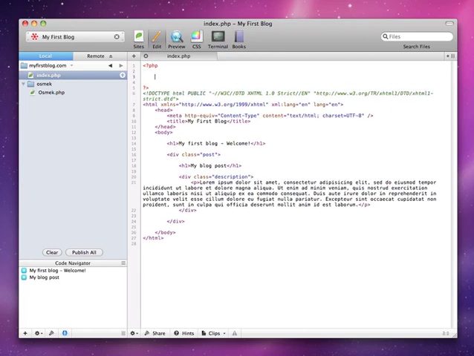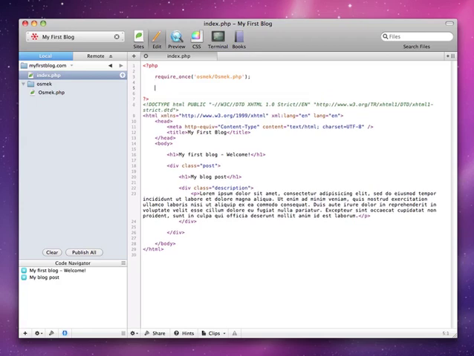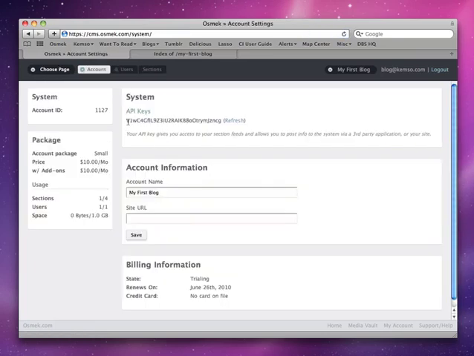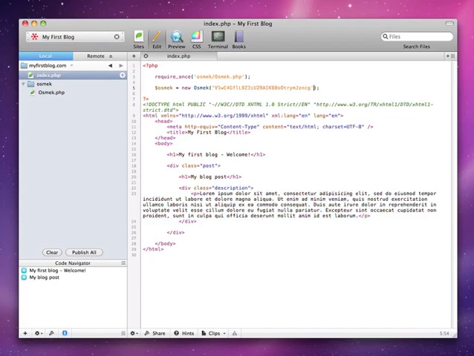The first thing I need to do to start getting up and running with Osmek is get my Osmek script and start that up. Now the only thing that this script needs to work properly is your API key, so it knows which account to access and has permission to do that. You can find your API key by going into Osmek, clicking My Account at the bottom right, and there it is. So I'll copy and paste that in and pass it to my Osmek class, and now Osmek's ready to go. It has everything that it needs to get content for me.